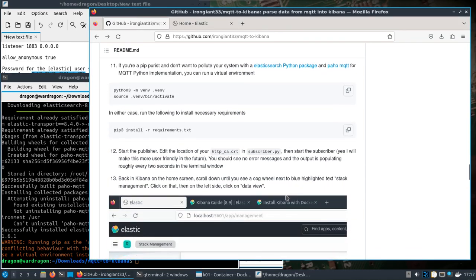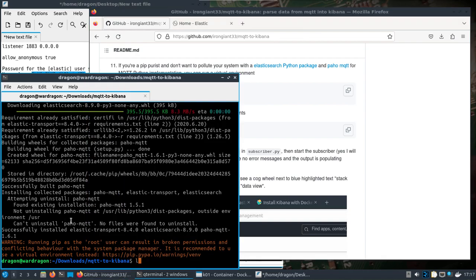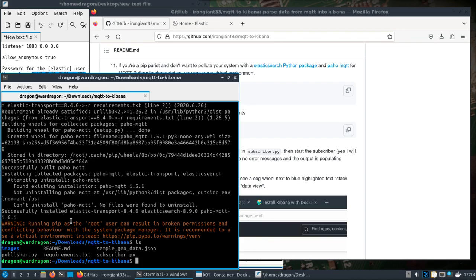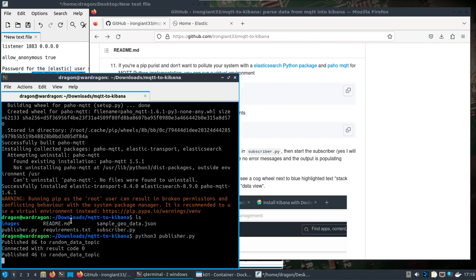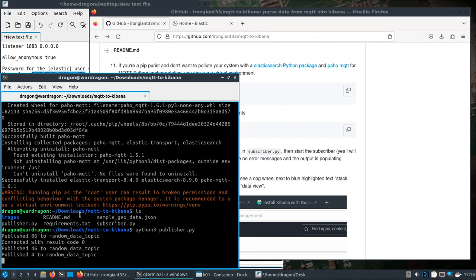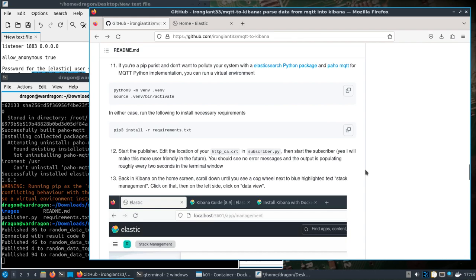So the publisher is what is going to essentially be SDR4space, what it's taking care of into MQTT. But for the purpose of this video, I will start the publisher as the project developer intended, just to demonstrate that this is working. So that should be publishing to the MQTT broker, and let's see.